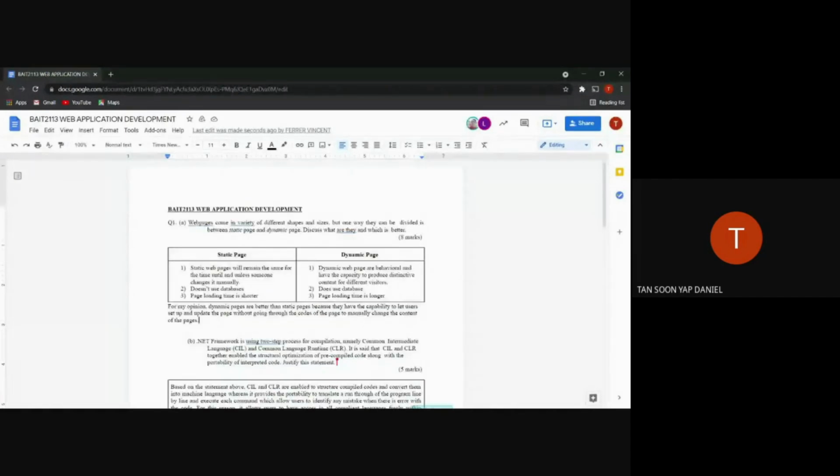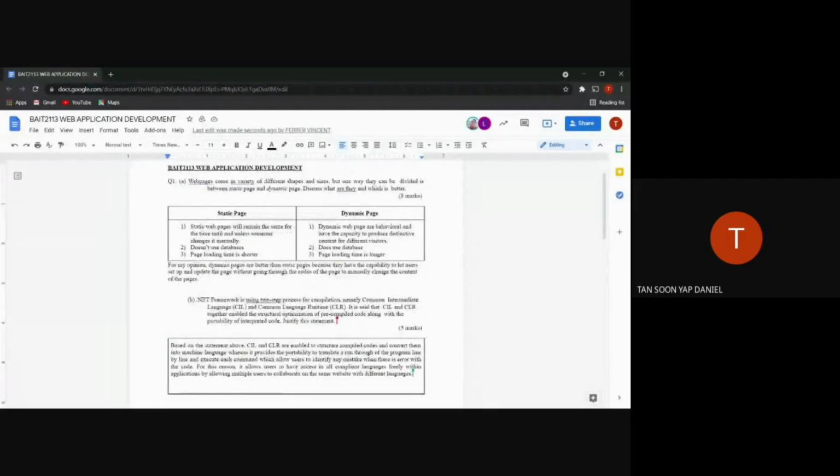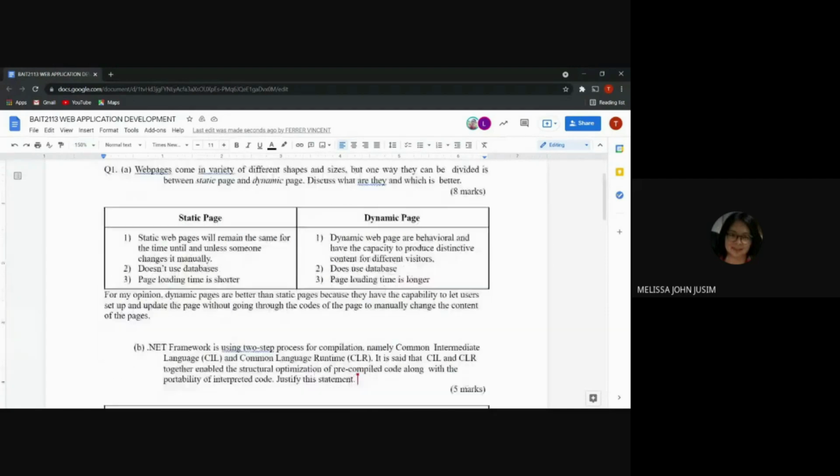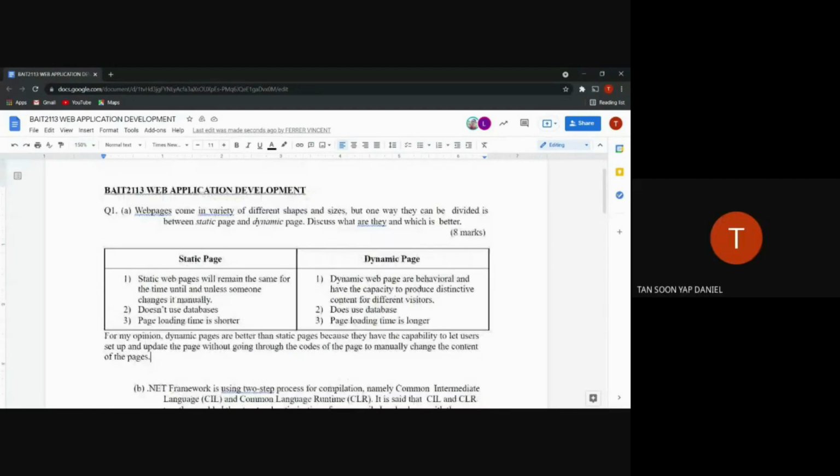So this is for the set. Then can you increase the Zoom from 100% to 150%? Okay, thank you. Okay, this is for set one.